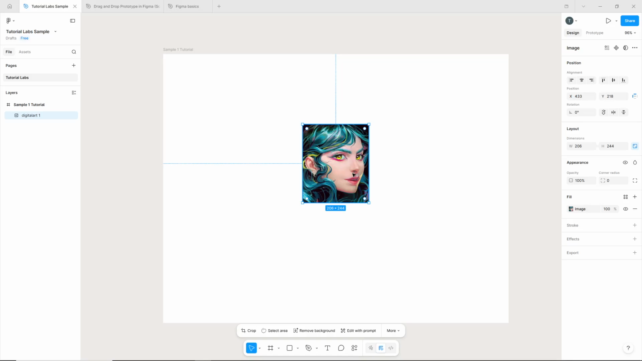Alternatively, if you prefer using keyboard shortcuts for faster workflow, you can simply press Shift-H on your keyboard to flip the image horizontally. If you want to flip it vertically instead, press Shift-V. These shortcuts are incredibly useful when you're working quickly and need to make rapid adjustments without navigating through menus. Many designers prefer this method as it speeds up the design process significantly.